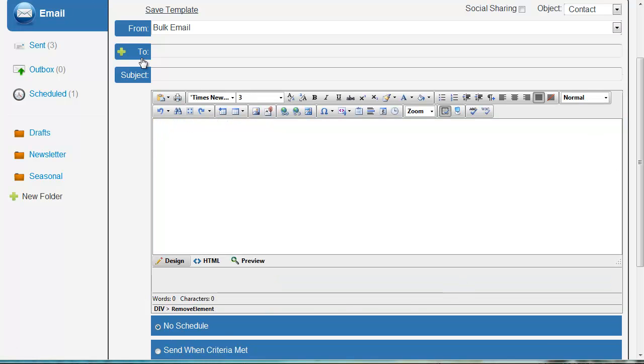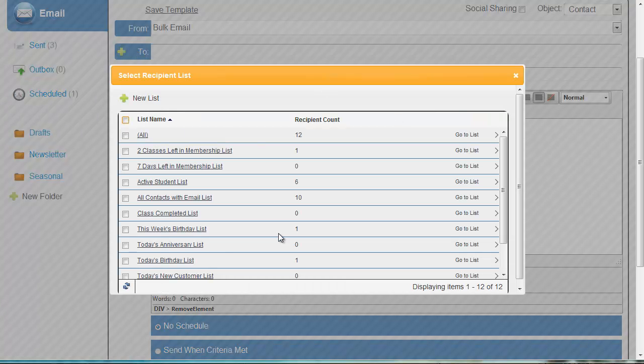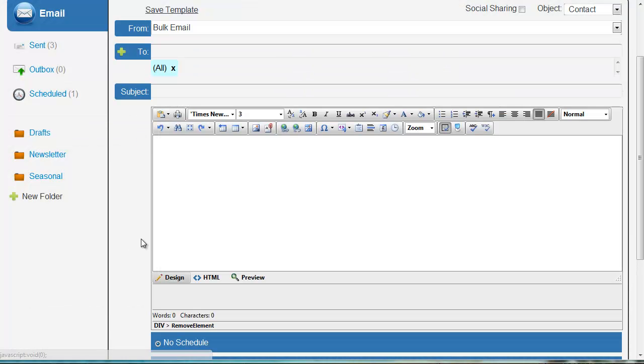So we're going to talk about our to field. If I click here, I will have lists that I can work with. If I click on all, I would be sending to all my students. Okay, so I could click here and go insert, or I could just click on the word all.